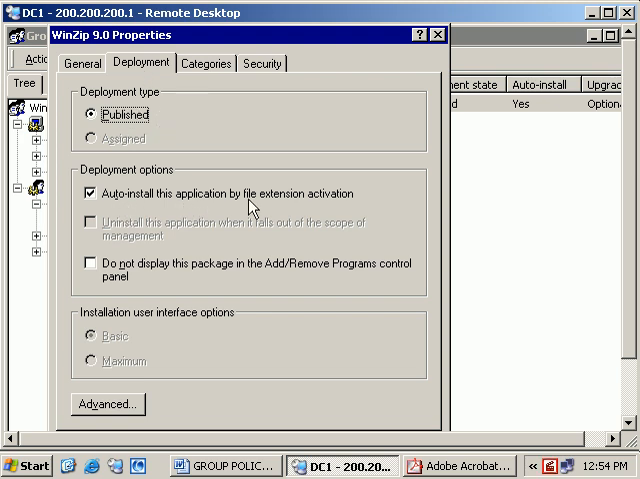Auto install this application by file extension activation. If you recall, this is also known as file invocation. If I double click on a file whose extension belongs to an application that I can install as part of the group policy, it will be installed for me. So for example, if somebody gives me a PowerPoint slide on a CD-ROM, and I double click on the file, for example slides.ppt, which is the extension for PowerPoint, if PowerPoint was not installed on my computer, it will be installed for me. If you do not want that to happen, simply click on this check box and it will not do so.